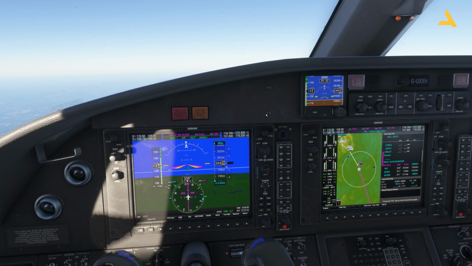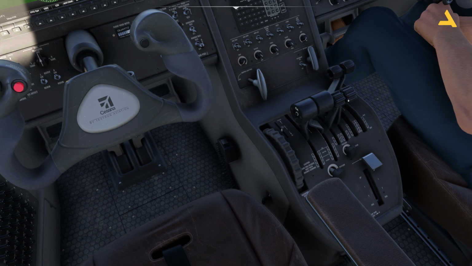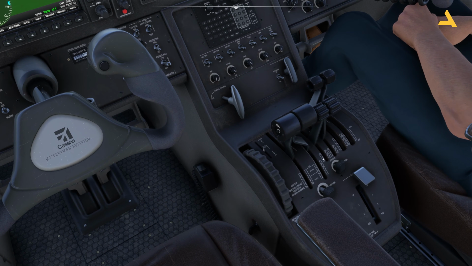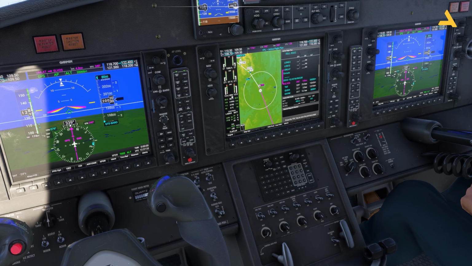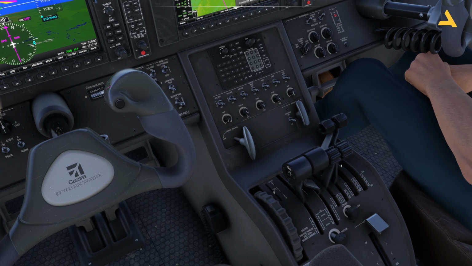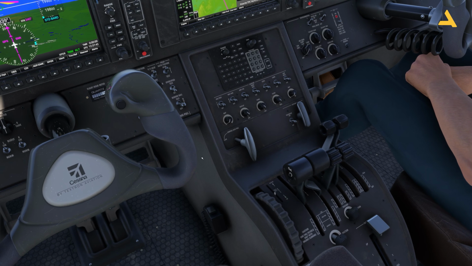That's it. For the descent, I will bring these two levers, which are the propeller condition levers, to the idle position. They control the RPM, the pitch of the propellers. So RPM should be less. And then I will control the speed using the thrust levers, which are these.